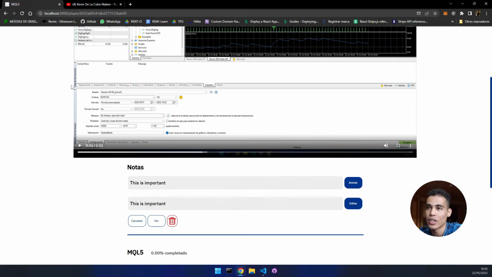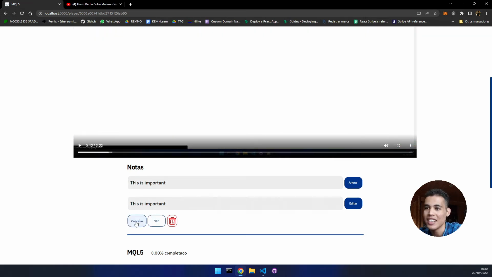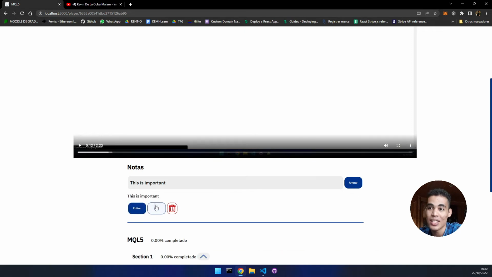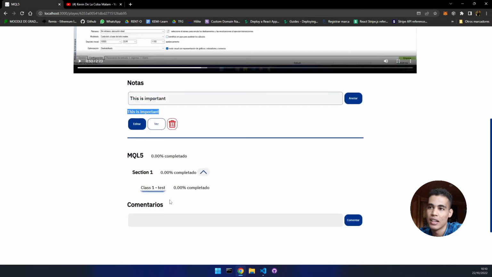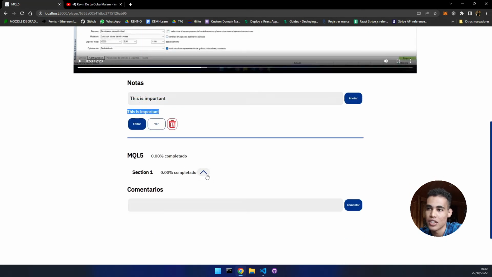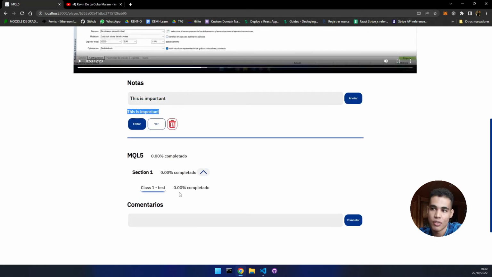The thing is that, for example, if I am at this point and I see this note, what I can do is click here on see and it will take me automatically to the point in which I've written this note. This is very cool in case you want to put something like, I don't know, this is important, something like this. Then you have this to see the sections and how much you have seen of the course.